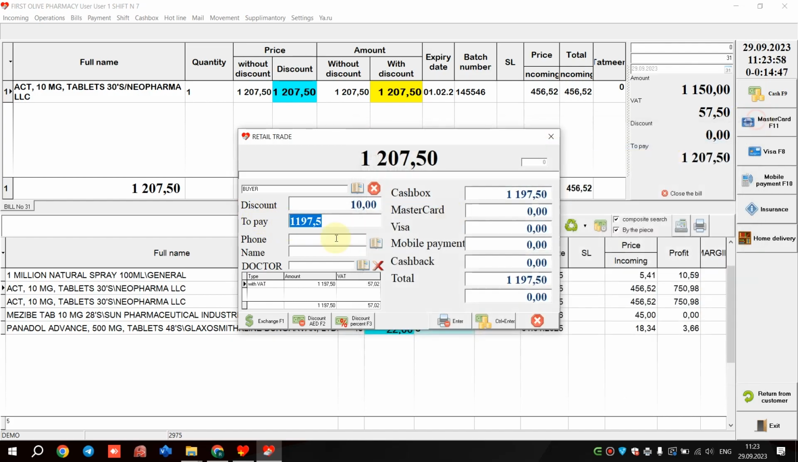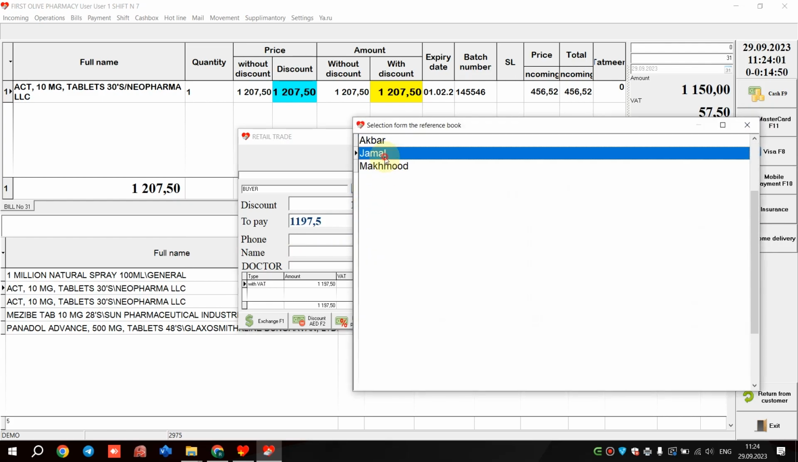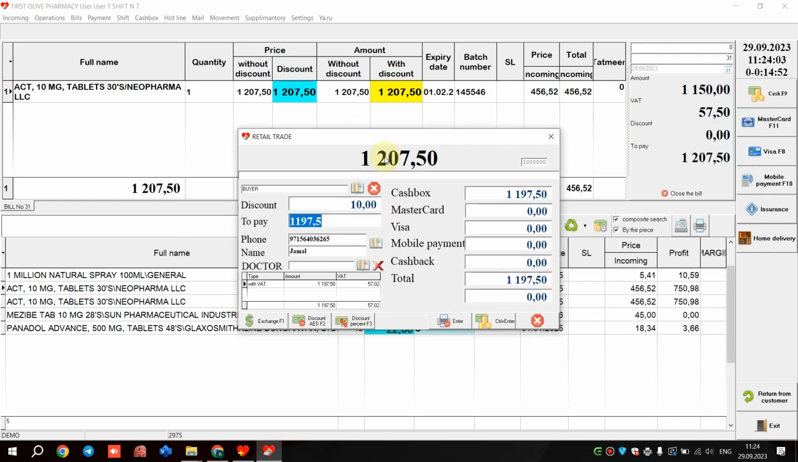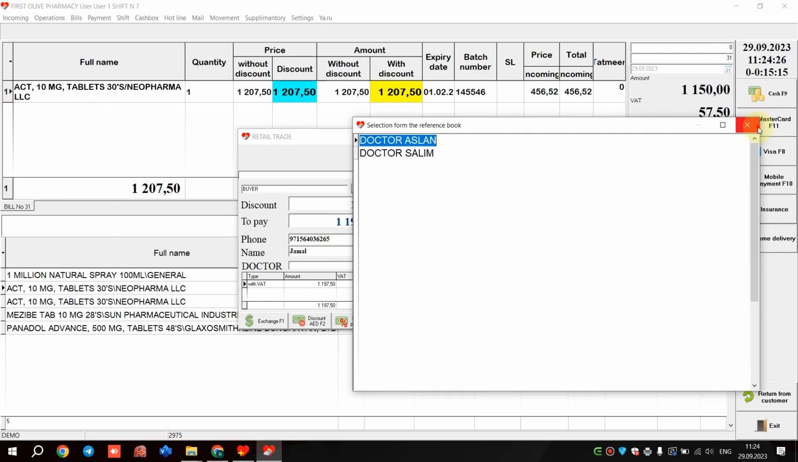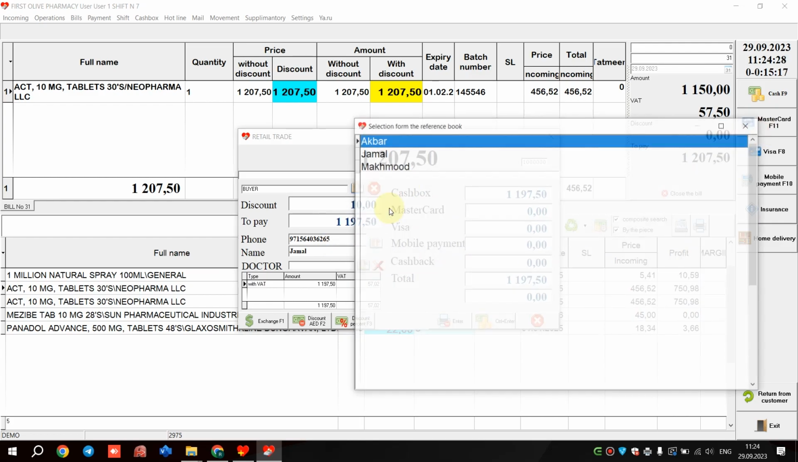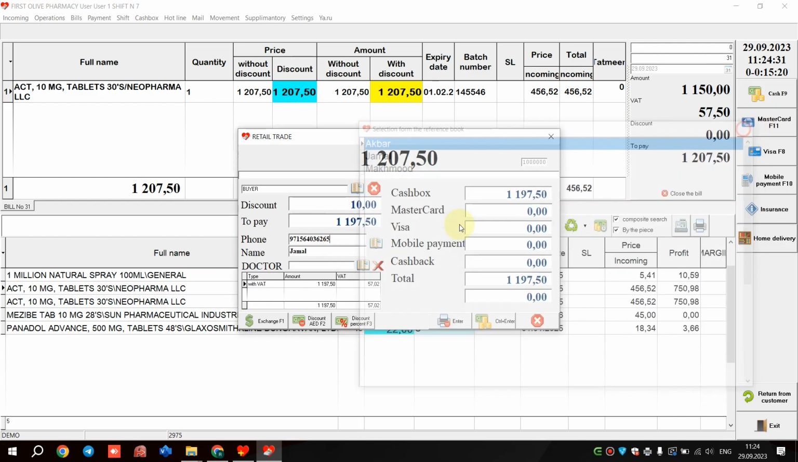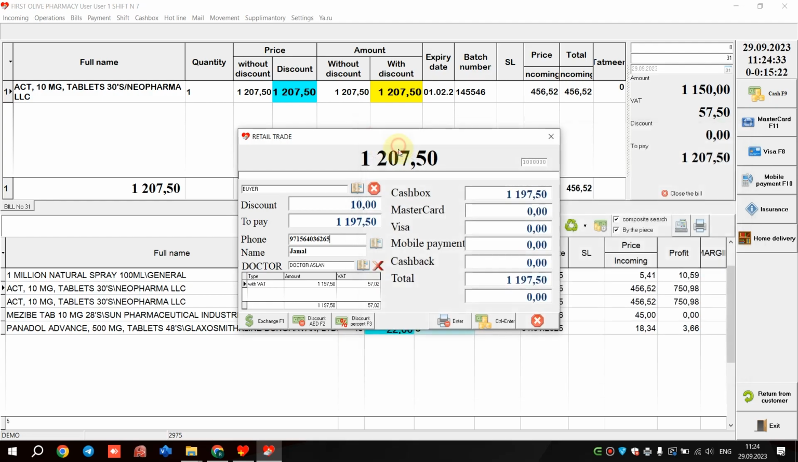In the next filter, the client is selected, after which his data are automatically filled in the phone and name cells. The next filter selects the doctor whose prescription the buyer provides. Its data is automatically filled in the doctor cell. To cancel the operation, click on the X button.